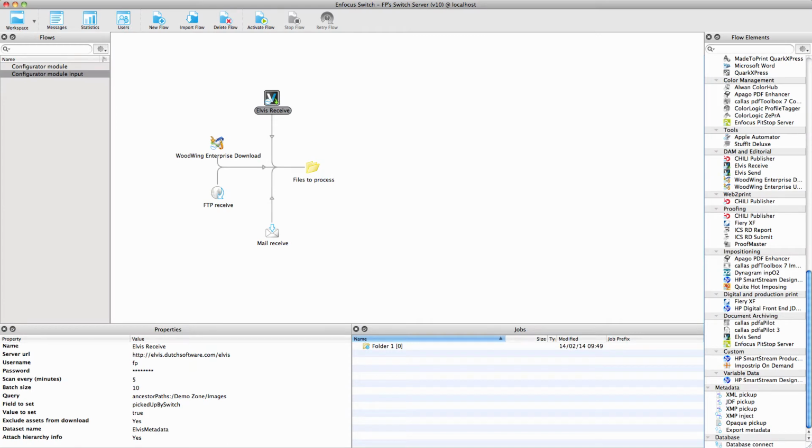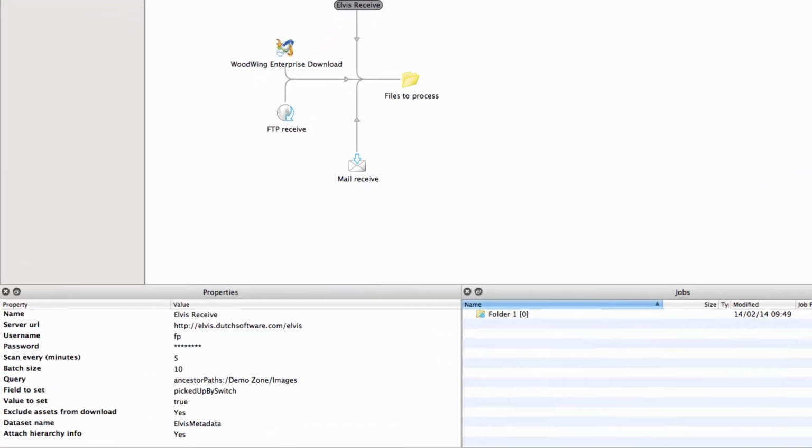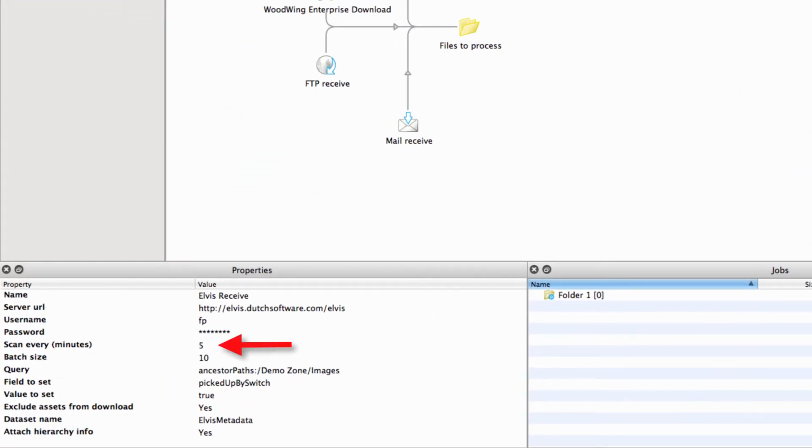There are a few configurators that add input functions to Switch. The configurators for the Elvis Digital Asset Management System and for the Woodwing Multi-Channel Publishing System scan these systems for files to be processed every so many minutes, in very much the same way as is being done for FTP or mail.